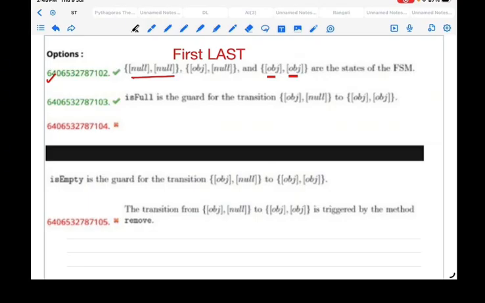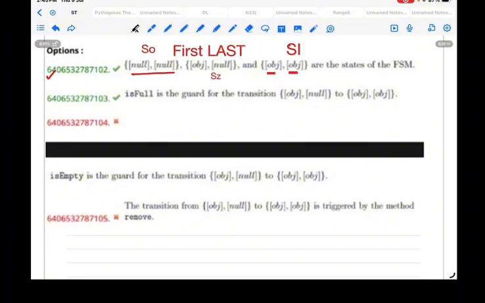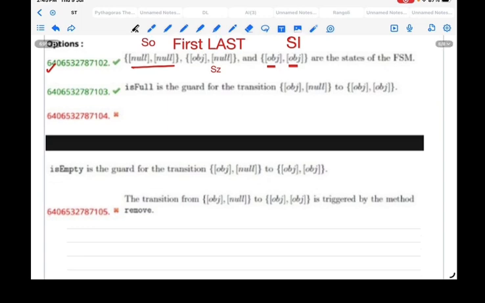Full buffer. So are these the states of the FSM? Yes, there are 3 states. These are the states S0, S1 and S2. We represent states like this in an FSM. So this option is correct because these 3 states are allowed in the FSM buffer.